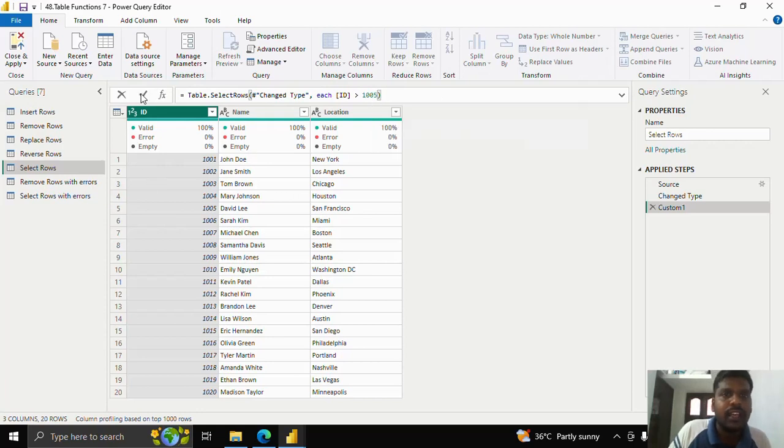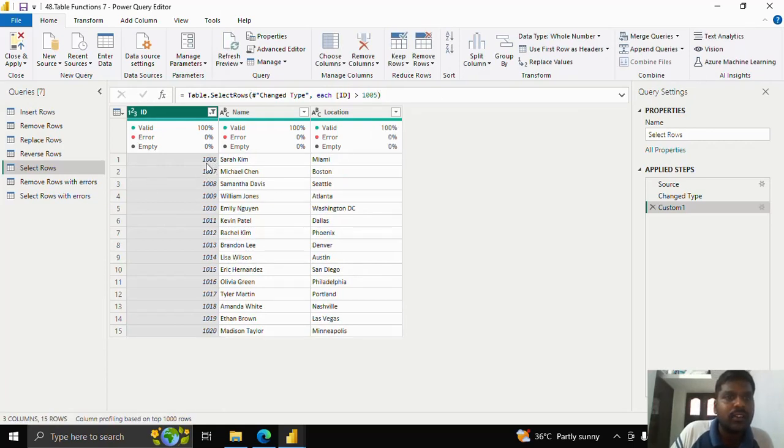Okay, I'll click over here. Here you could see that all the rows which are greater than 1005 are now available within the table. This is how we use the Table.SelectRows function by using the second condition in the parameter.